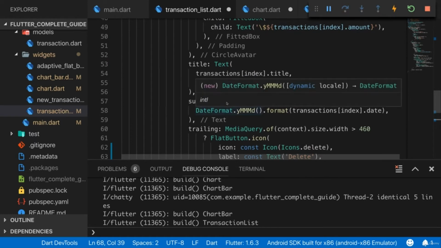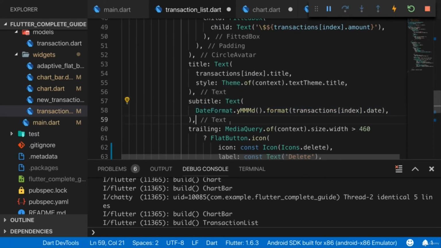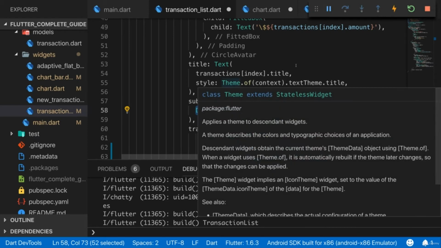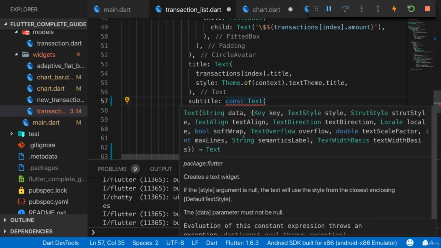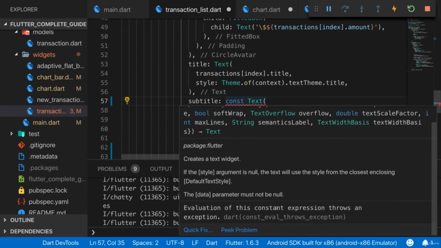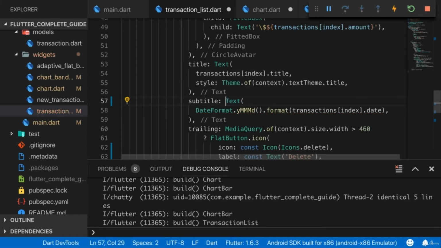It's different for this text here, though. This text here, of course, also uses the text widget, but the data we output as text does change dynamically. So when build gets called again, this could have a different value than when build was called the last time. So here we can't use const, and indeed if we tried, we get an error that in the end we're passing non-constant data to this constructor.